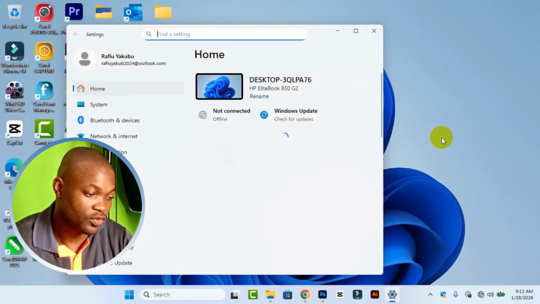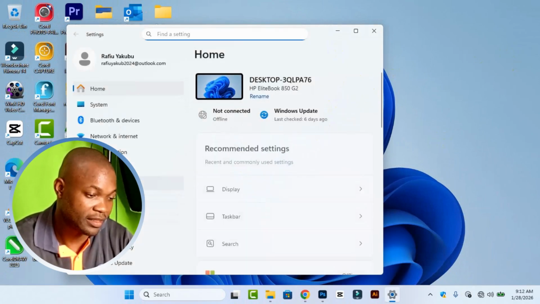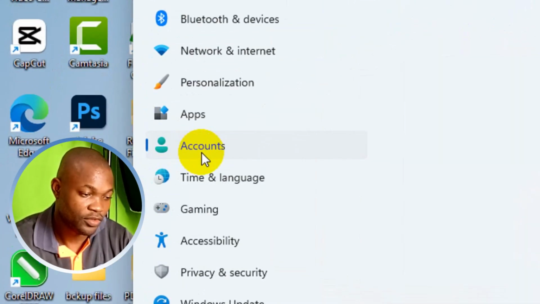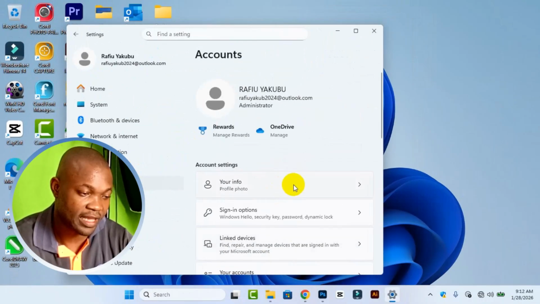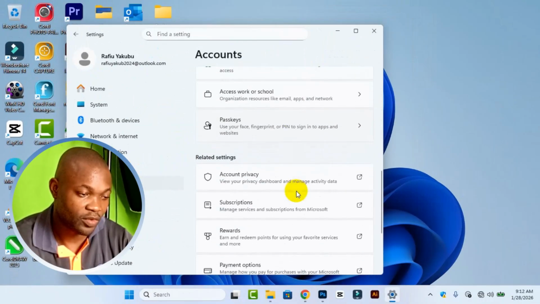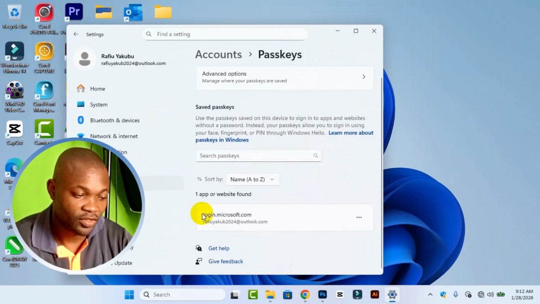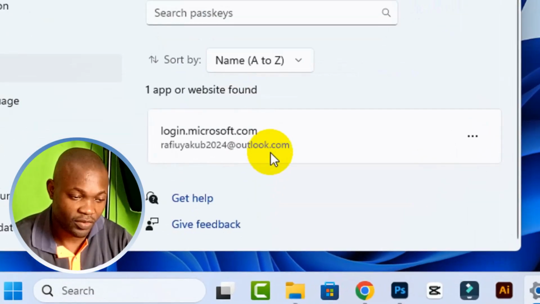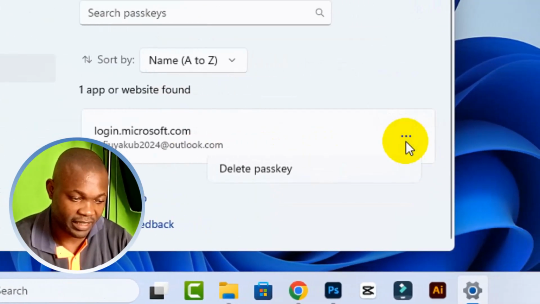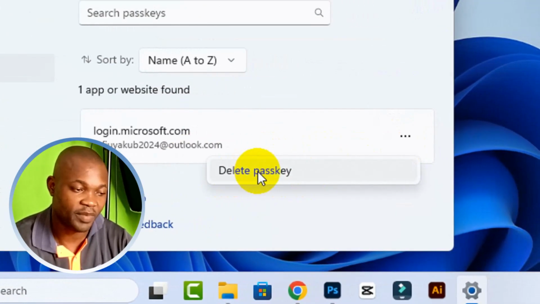The next thing you want to do is to go ahead and make sure you navigate to account. So under the account right here, scroll down until you get to Passkey. Go ahead and click on Passkey. Then you have all Passkey right here. Login.microsoft.account with this particular Outlook account. Go ahead and click on this three dot right here. Then click on delete Passkey.